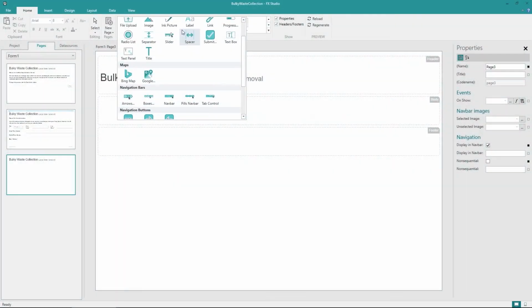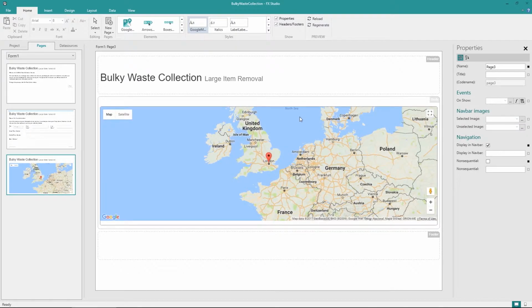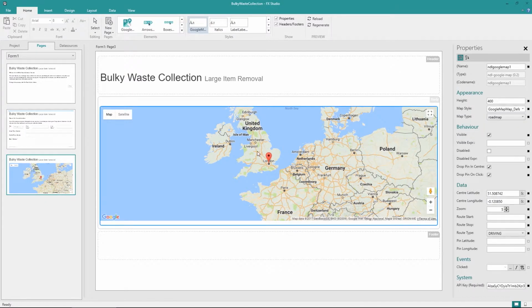If we open the element gallery, we could, for example, use a Google Map element. I will then provide it with an API key. You can get this from the Google Maps portal. And you can see that this is now providing right within the studio an interactive Google Map element. They can specify the starting latitude and longitude and the zoom. They could even, if they wanted to, specify a route that appeared on the map.